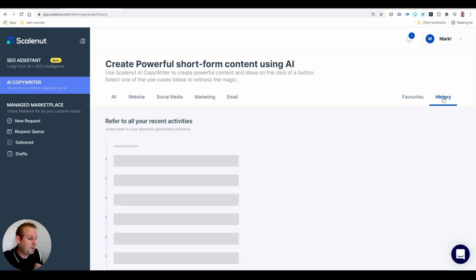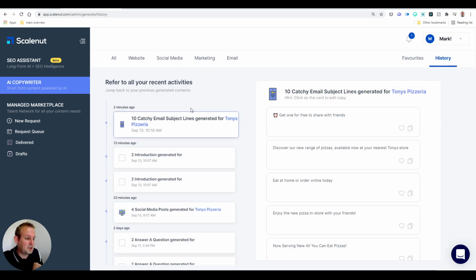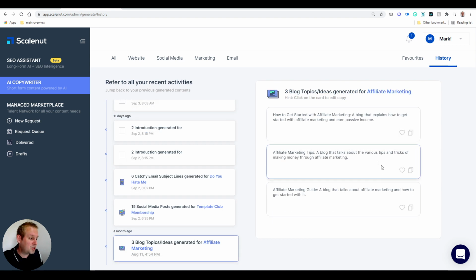You also have the history where you can see all the different kinds of generated outcome. You can just copy these and, for example, go to the SEO assistant and start a new report and generate a completely new article based on these blog topic ideas, and then you can get going as well. So you can see how Scalenut can help you in generating short form copy content like catchy email subject lines to improve your open rates or just complete blog articles.